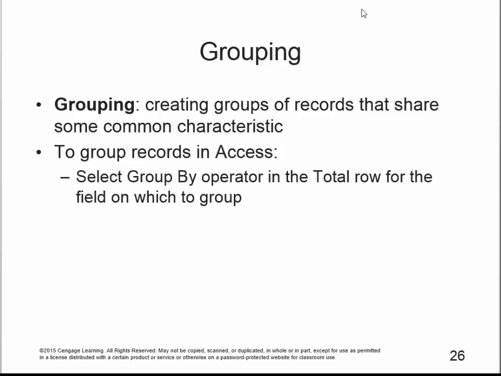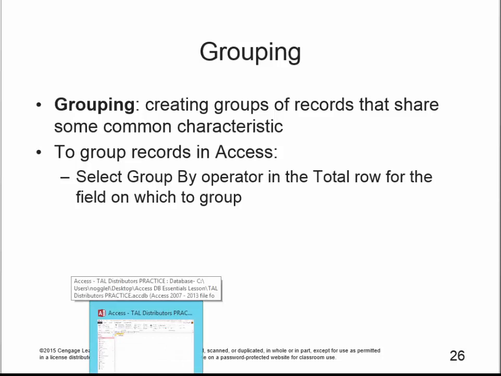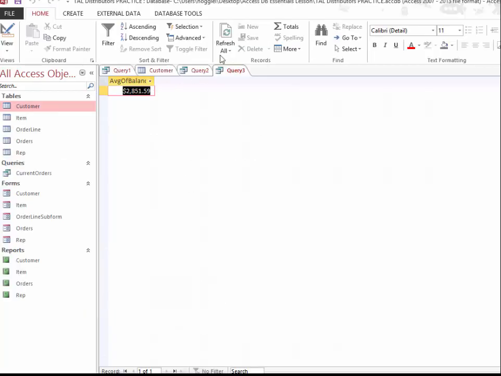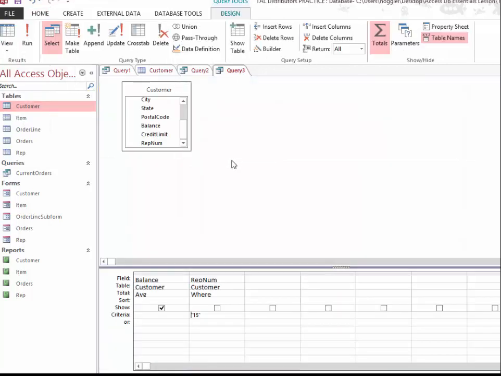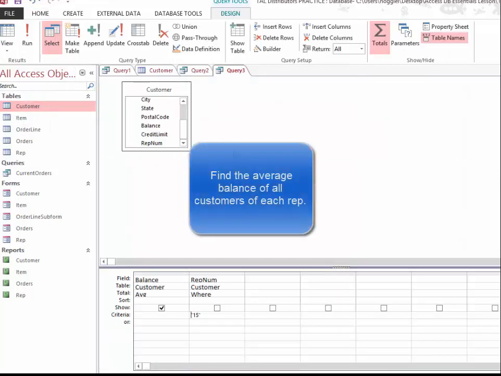We can also use functions in combination with grouping, where our calculations might affect groups of records. And grouping is just creating groups of records that share some common characteristics. And if we want to use Access to group records, we would select the Group By operator in the total row.